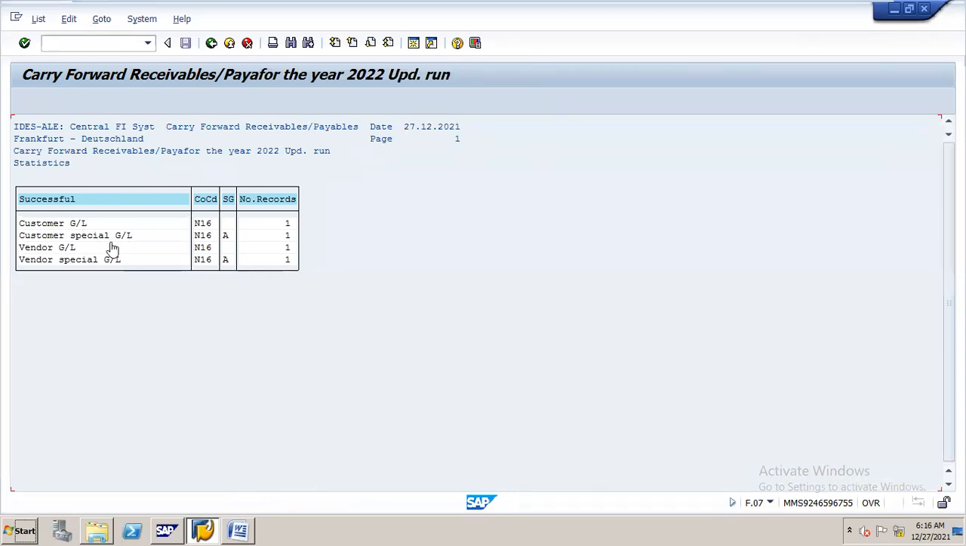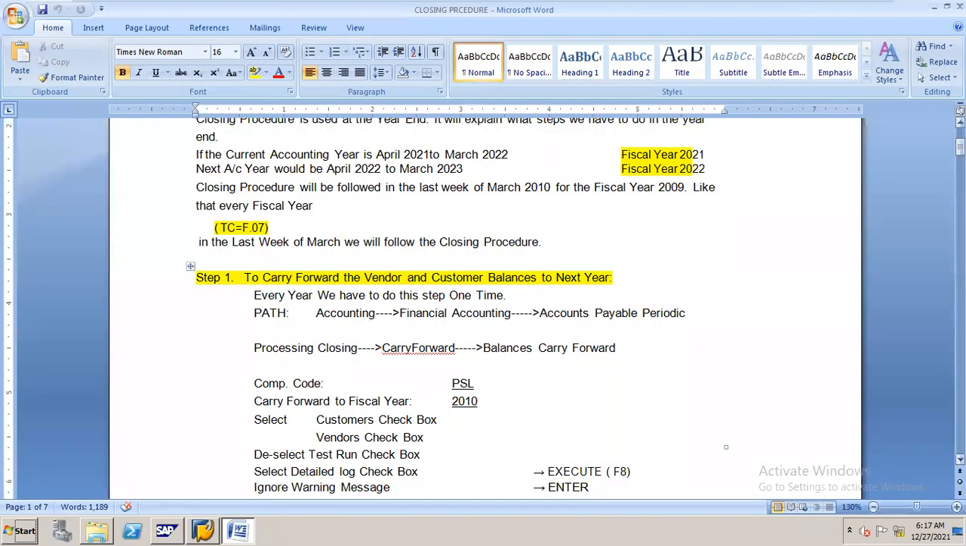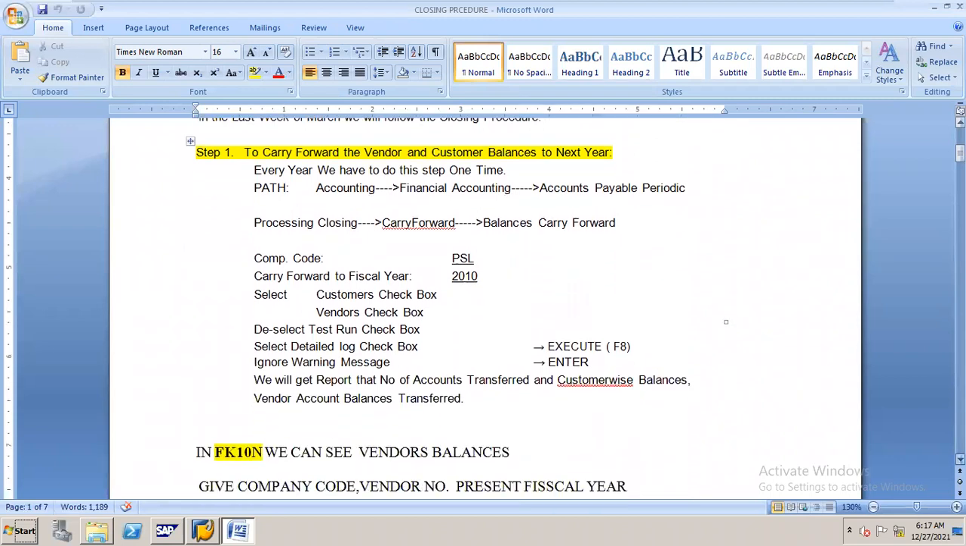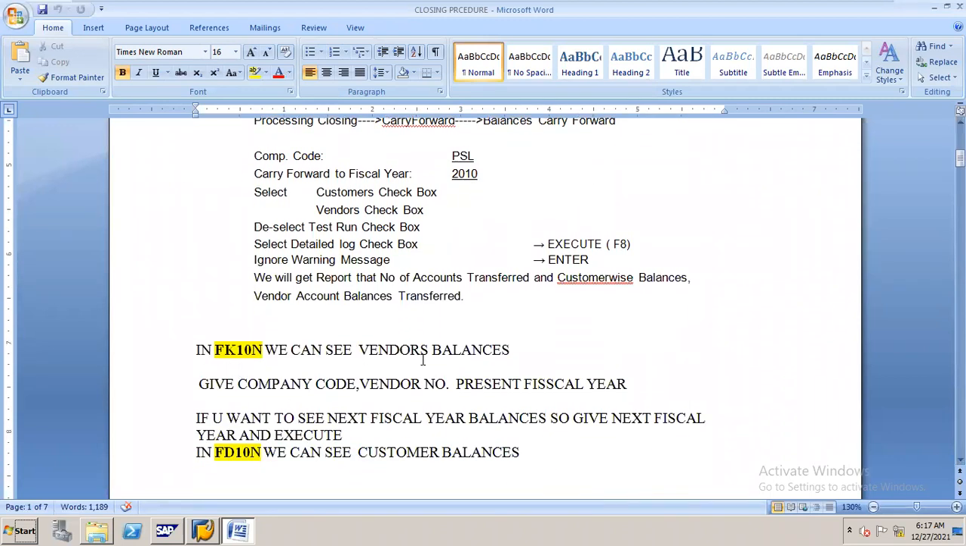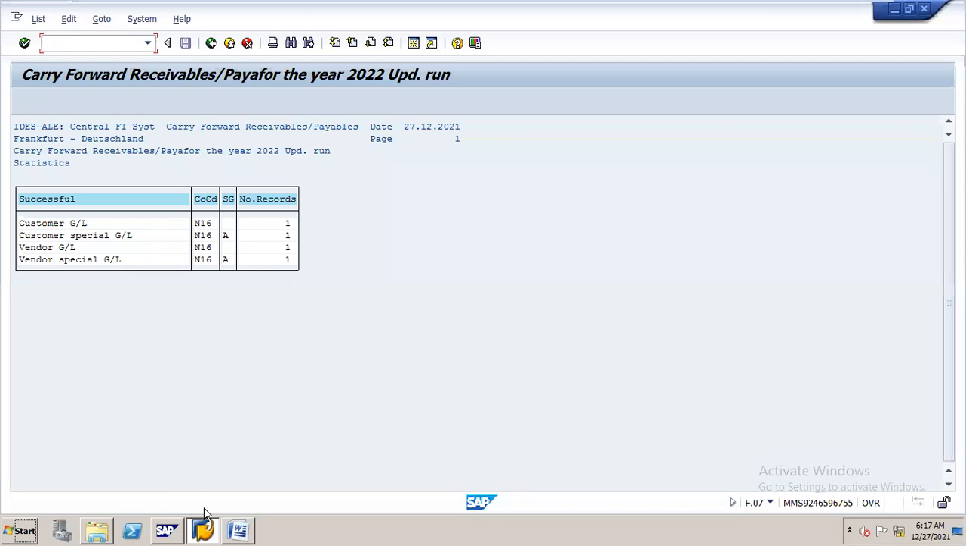So customer, GL, so customer special GL, advance, all. Let's see where I can check whether the balances of vendors or customers have been carried forward to the next financial year. FK10N or FD10N for customer. Suppose if you go for FK10N, you can see the vendor balances. You can go to FBL1N also. You can go to FBL1N or FBL5N by giving the fiscal year also, no problem. You can use FK10N also, to check whether the balances of 21 have been carried forward to 22.